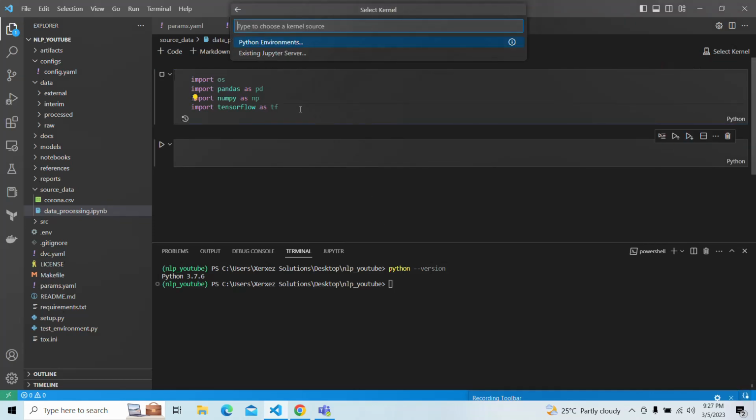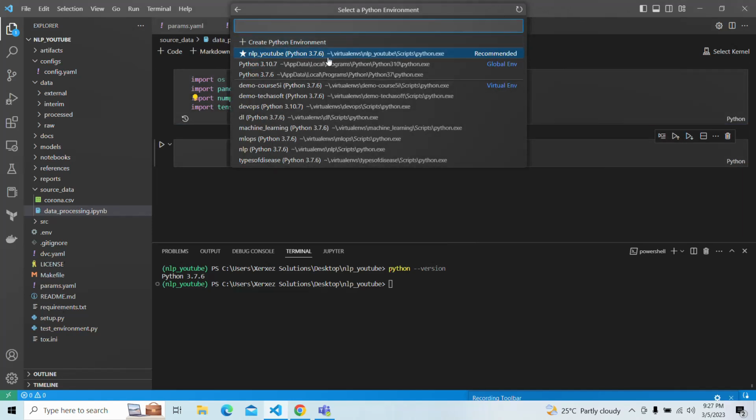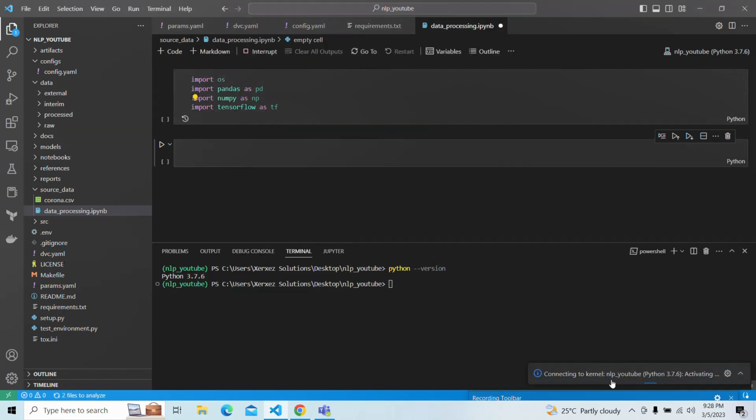Again, let's try to run this. It's asking for an existing Python interpreter, so let me go with that. It started fetching that. Let me run again. Here, let's go with NLP, you can see 3.7. Select it, and it started integrating the kernel. Once it is done, we will be able to process. Now you can see it started processing all our packages, and it has already taken around 10 seconds. We'll wait for some time. Once it is completed, we will proceed to the next level.